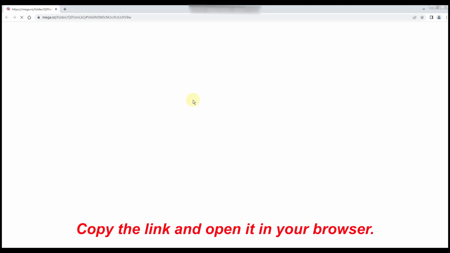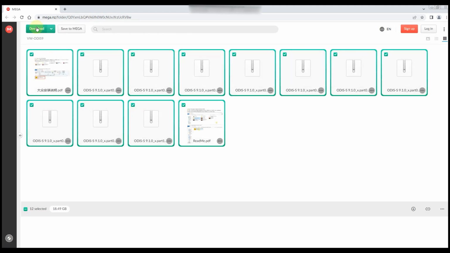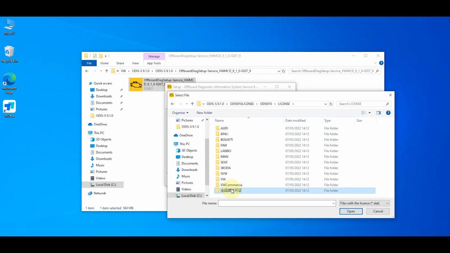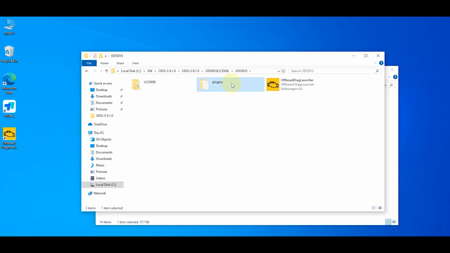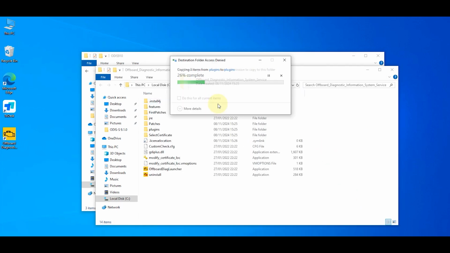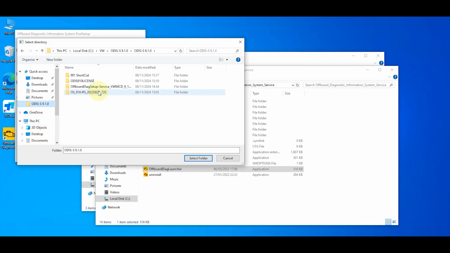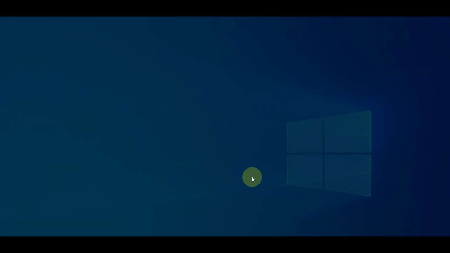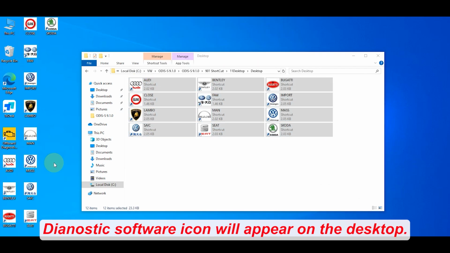Copy the link and open it in your browser. Download all the file for installation. Once the installation is complete, the VW Otis Diagnostic software icon will appear on the desktop.